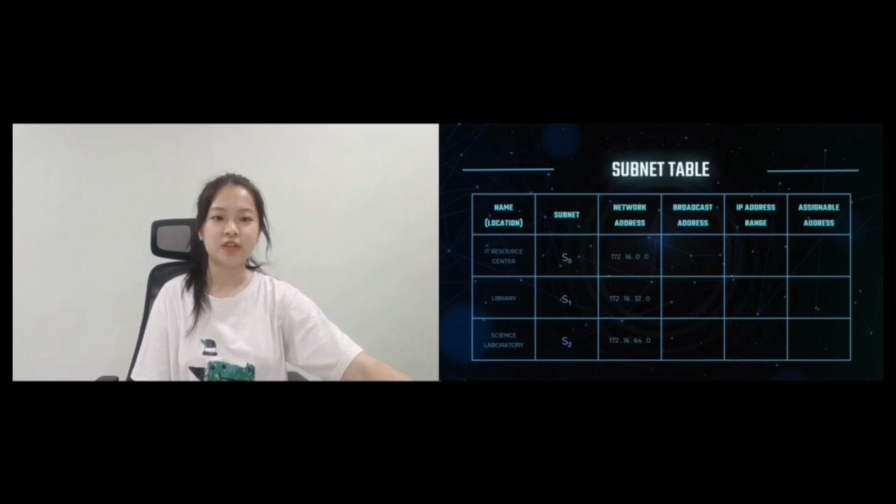Other than network address, the broadcast address, IP address range, and assignable address are also required in the subnet table. To compute the broadcast address, we subtract 1 from the network address of the next subnet. For example, the network address for the library is 172.16.32.0. To compute the broadcast address for the IT Resource Center, we subtract 1 and get 172.16.31.255. It will be the broadcast address.